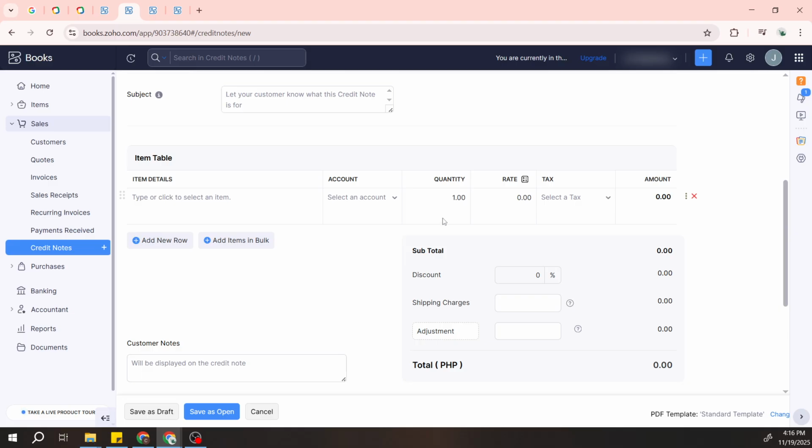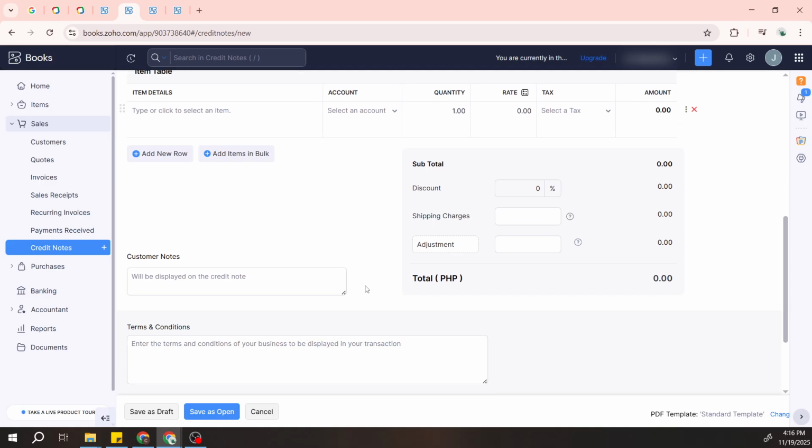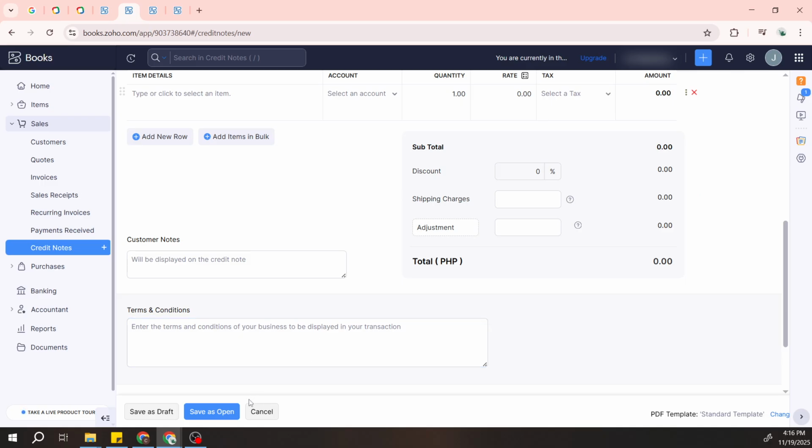If there's a memo or reason field available, it can be helpful to record why the credit is being issued for future reference. When you're done, choose how to save it. Select Save as Open if the credit should be available to use immediately. Choose Save as Draft if you still need approvals or plan to double-check the amounts later. Drafts don't affect balances until they're opened.